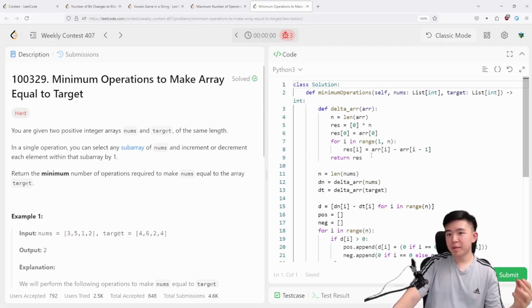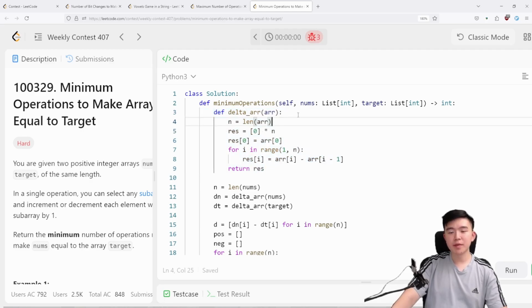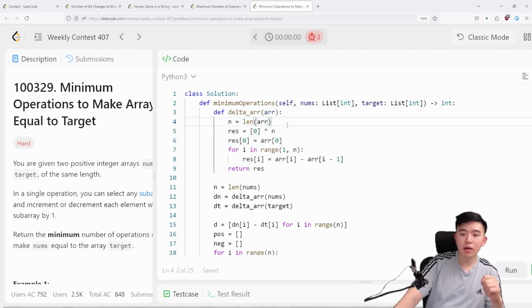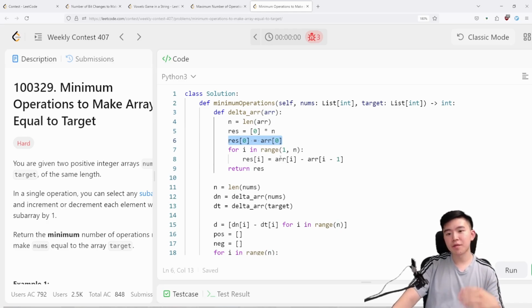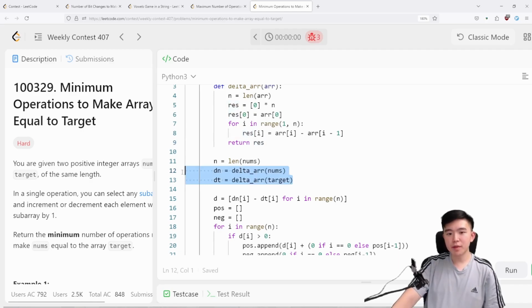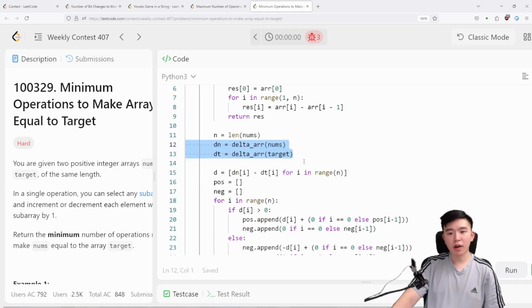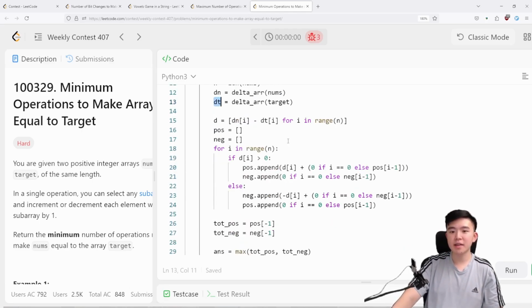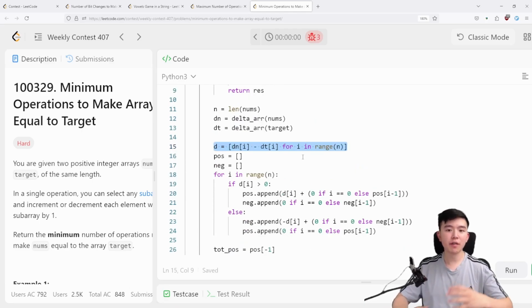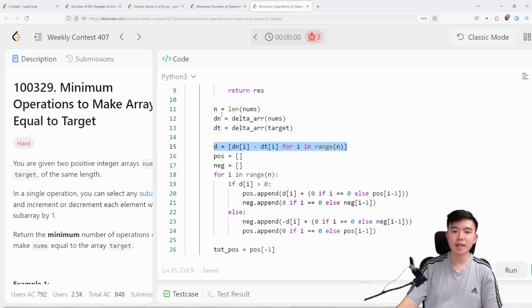Great, so in terms of implementation, we've got this function over here that computes the delta array for any given array. All it's going to do is start with 0, and then every element is going to be the difference of the current element and the previous element. So this computes how much the array changes over time. We're going to compute the delta arrays for both nums and target. We want to make dn equal to dt. That's going to ensure nums is equal to target at the end, of course. So d over here is going to keep track of what changes we want to make dn equal to dt.